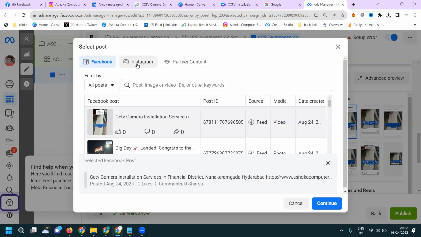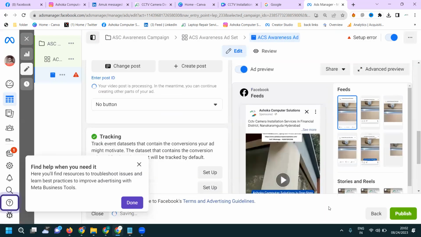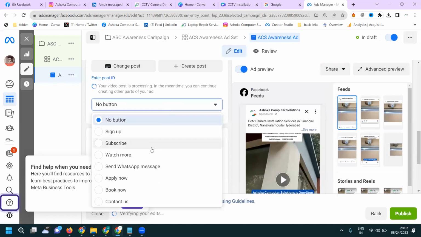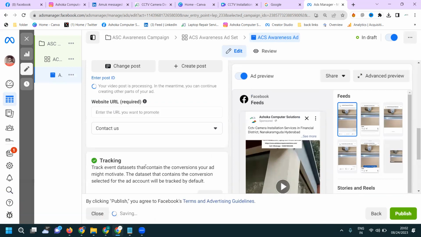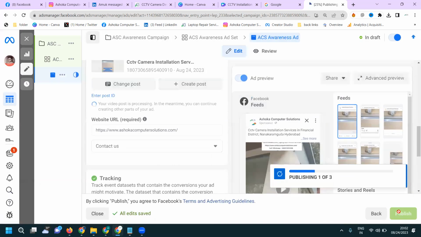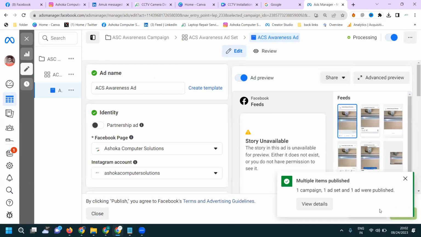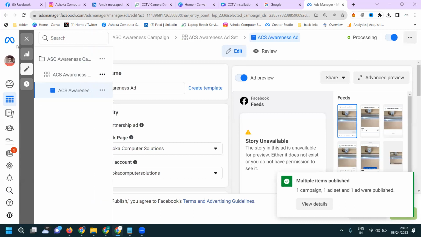So any time you select a post, we have two features. One is Instagram reel, the second is Facebook reel. After selecting this option, the button will be selected for contact us, add your URL and click publish. It takes a fraction of seconds. The publish is done for your Instagram post. Right now, I will target the Instagram post, not Facebook.